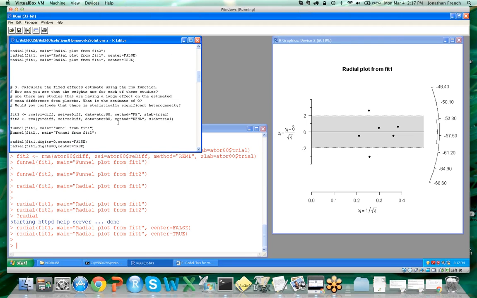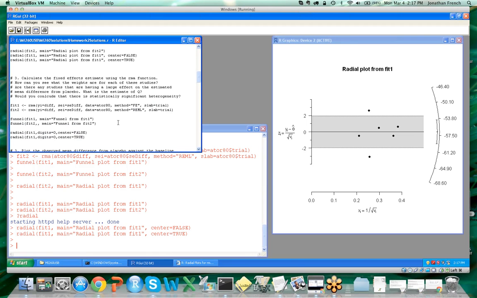In any event, our inference here doesn't really change so much, that there's no strong evidence of any small study or publication bias. Okay, I'll pause there to see if there are any questions. Okay, I'll keep moving ahead.